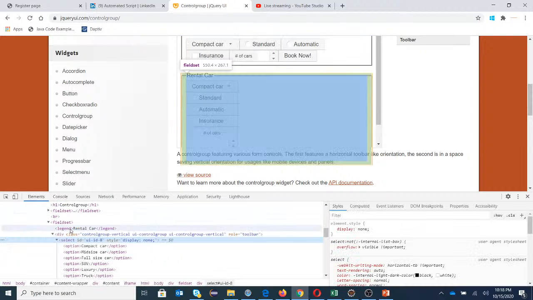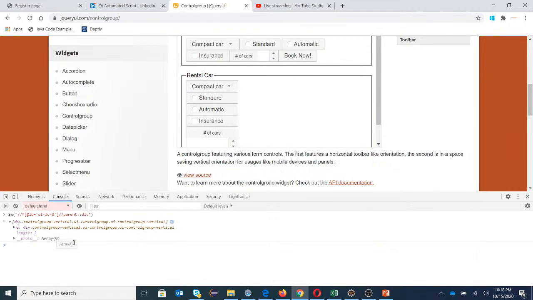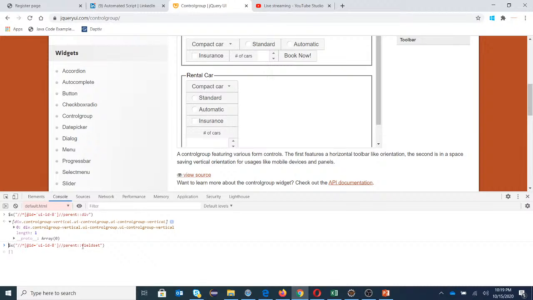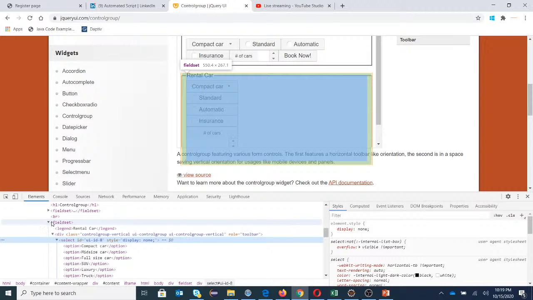But do you think if I write this time the parent as a field set, I can get it? Parent is one of my upward sides, as in my PPT. Child we saw, and we will see descendant too. Parent returns you the immediate parent, but it is not returning the field set, because field set is parent to parent, that means a grandparent.